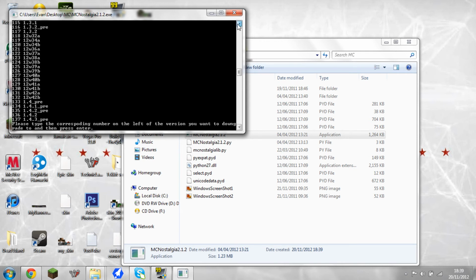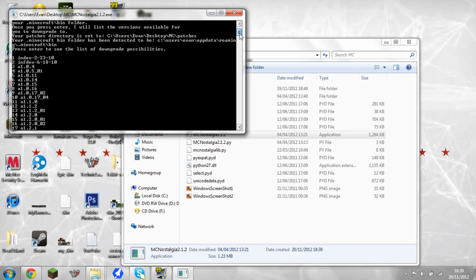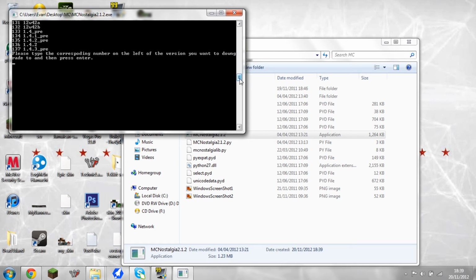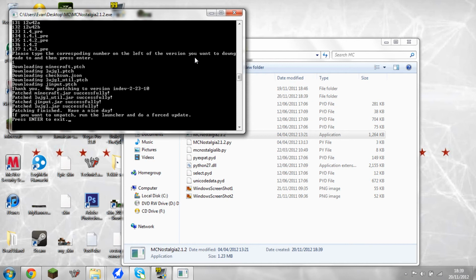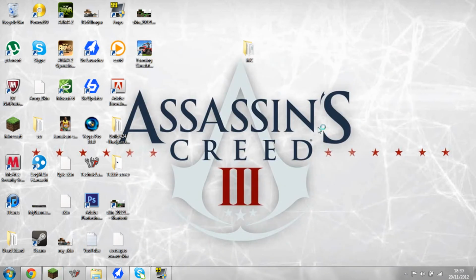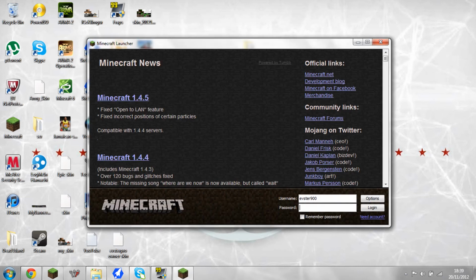Now I'm going to show you what you can do with this really sick thing. I'm going to go back to number 1, which is the first version of Minecraft, so 1, there we go, and it's now downloading a patch for 1. This works with every other version, so there you go, it's worked, and I'll show you. This works for any version you want. So, just log in.